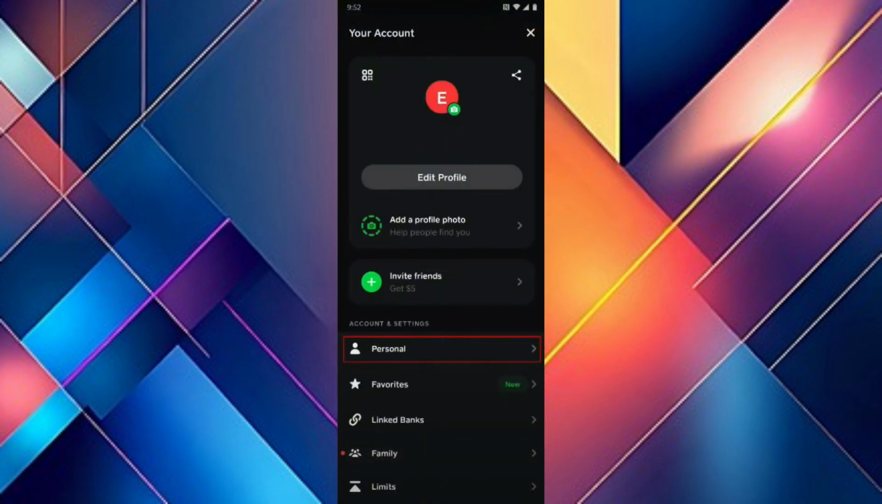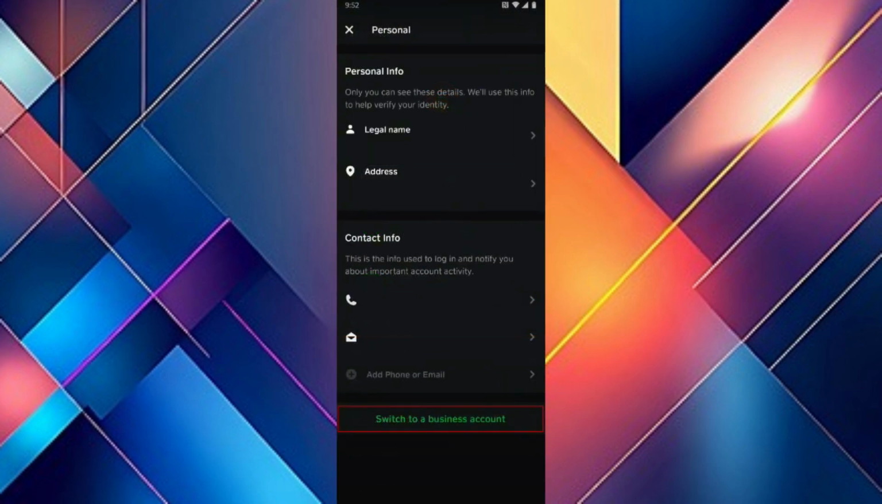Now, from the profile menu, go ahead and tap on Personal. This is where your basic account info is stored. Scroll all the way down, and you'll see an option that says Switch to Business Account. Tap on that. This is where things start to get exciting.